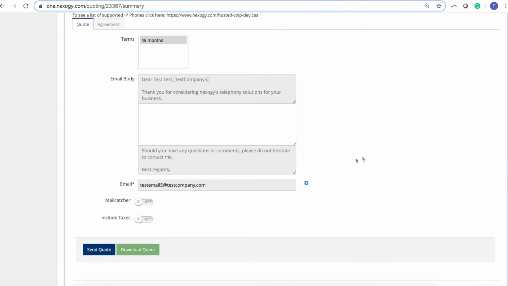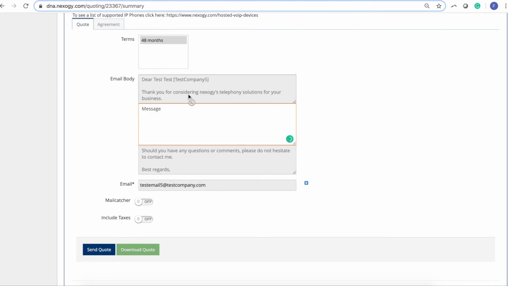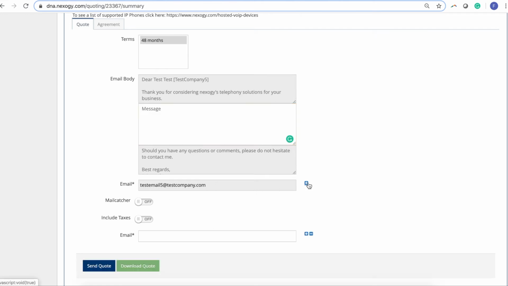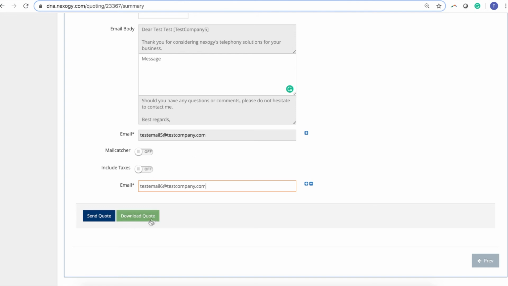Once we're ready with this quote, you can either send it by clicking this button, and you can add whatever message you would like the customer to see here, besides what is already pre-written, and just send the quote if you want to copy somebody else. Let's say you want to add another person from the company. Test email 6@testcompany.com. They will get a copy of this quote as well, and just send the quote. Another option is to simply download the quote to your computer and then send it from your regular email to your client as an attachment.